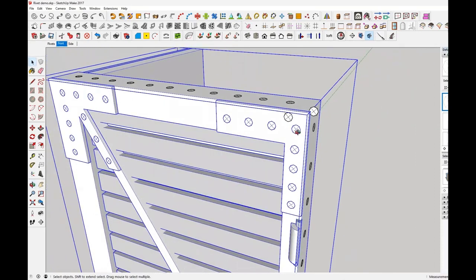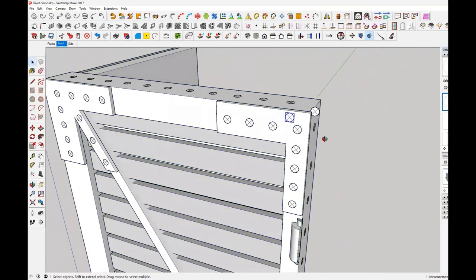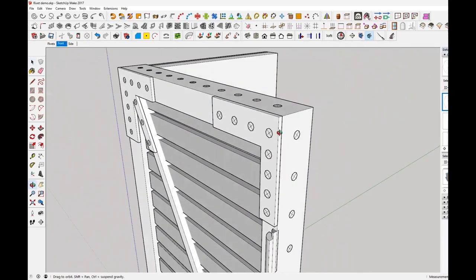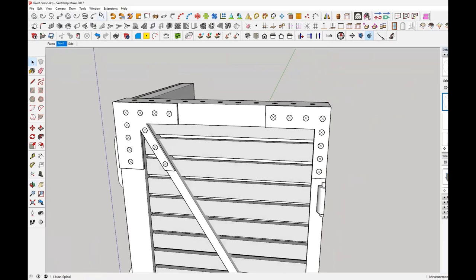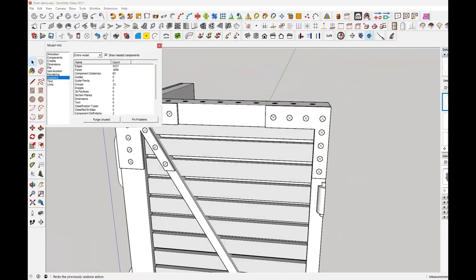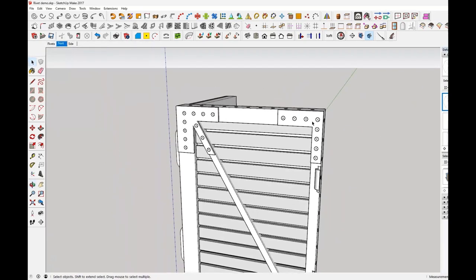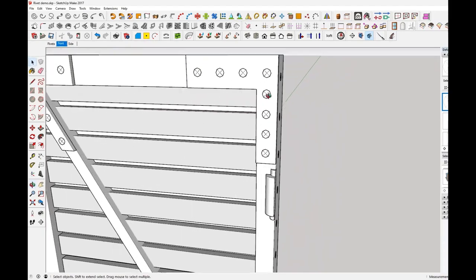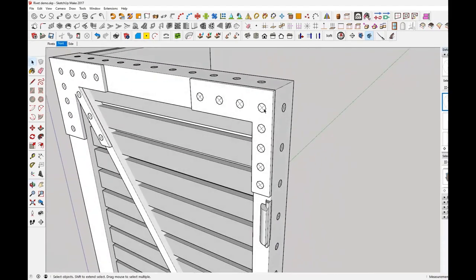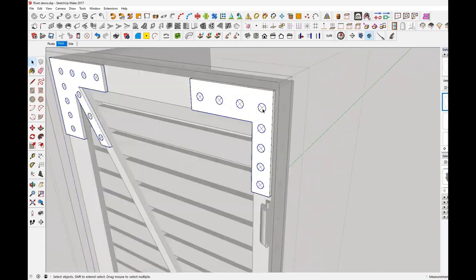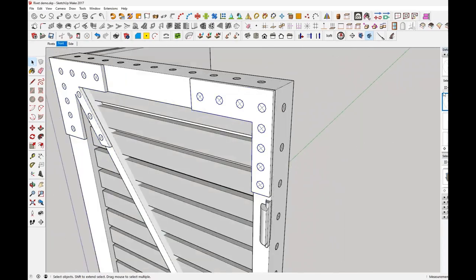Now these patches are exactly the same as the rivets, but much easier to move around. And if we do a window, model info, instead of 50,000, we've got 4,000. So it's massively reduced the sketch. So we play about, we move our rivets around, and we want to make sure that it looks good. We'll come in, we'll click on the rivet, and we find a rivet, or actually it's just as easy to bring in a rivet anywhere you like.